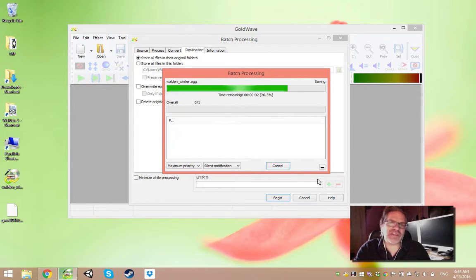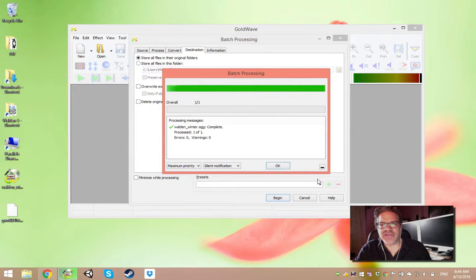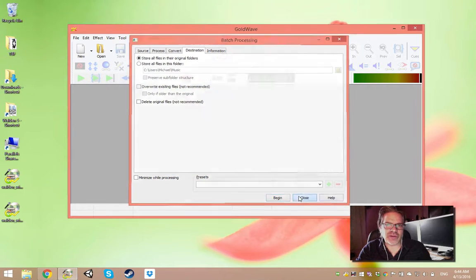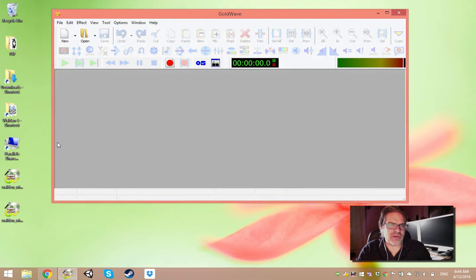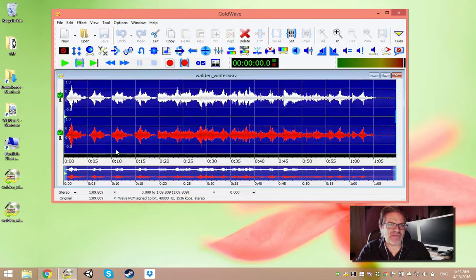And then we'll give each one a listen so that you can hear what it sounds like from the WAV file back to the OGG file. Once it's done, it says no errors, 0 warnings, which is what you want. You hit OK. And then you can close up the batch processing window. Then what I'm going to do is just load these files in. I'll play the WAV file first. Here it is. And here we go.